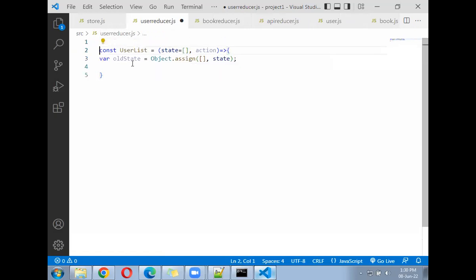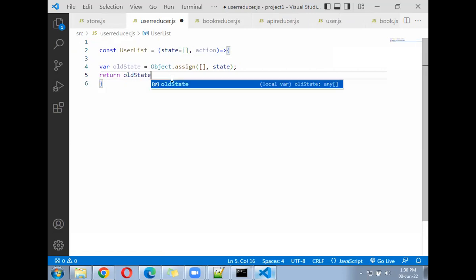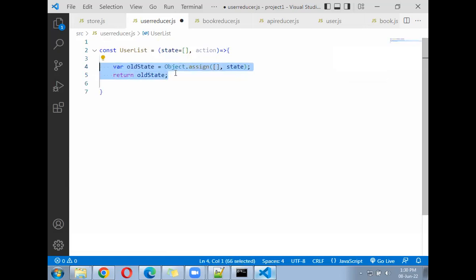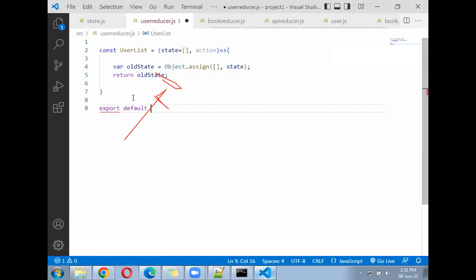Last, it is going to return old state. Next, after that, come down, export default userList. Who is designing here?